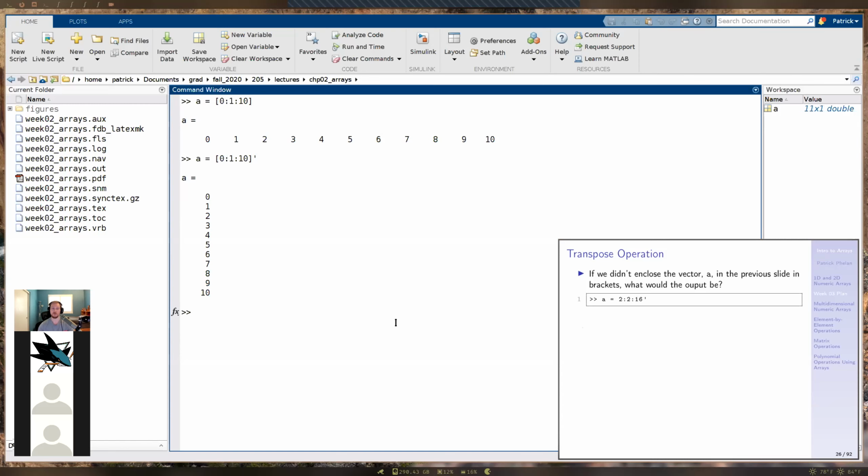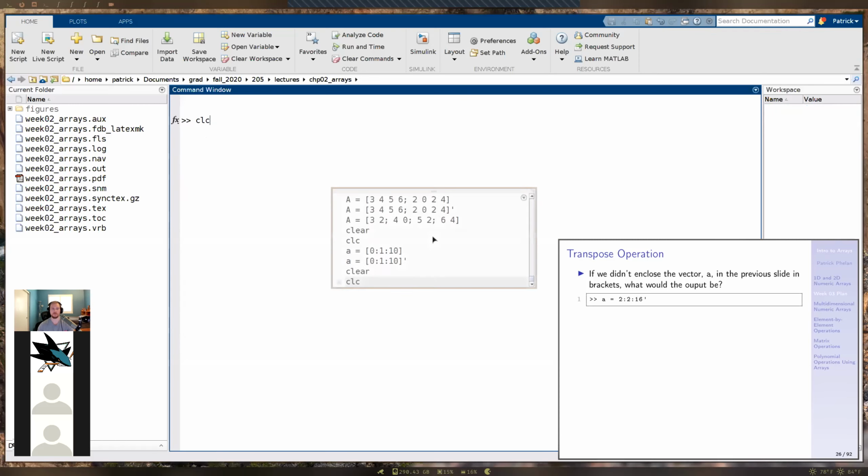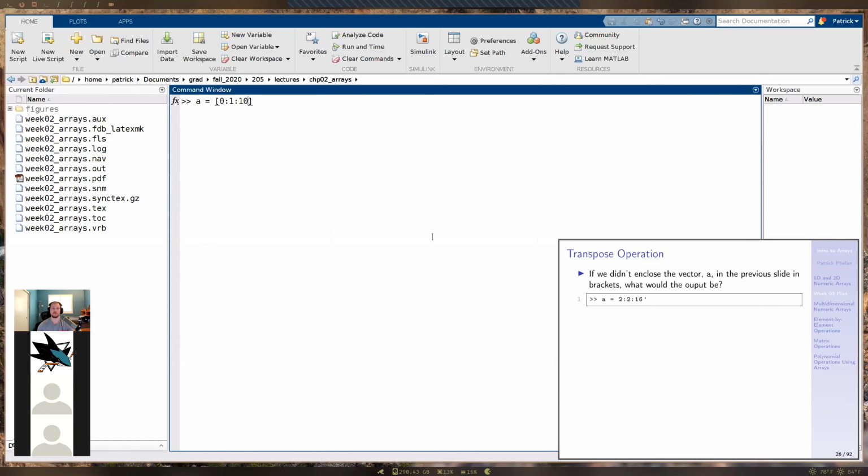If I didn't use brackets, let's see what happens. Without brackets, I can make this row vector here, but if I wanted to make it a column vector, it's not going to do anything, because I didn't wrap it in brackets. So to make that column vector, we have to be sure to wrap the vector in brackets and then use the transpose operation. And then we get that column vector.